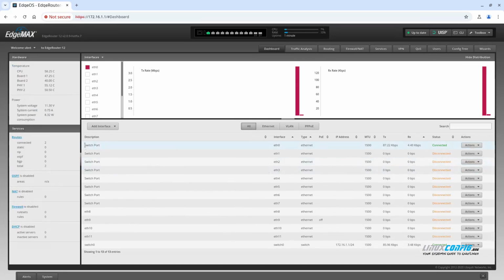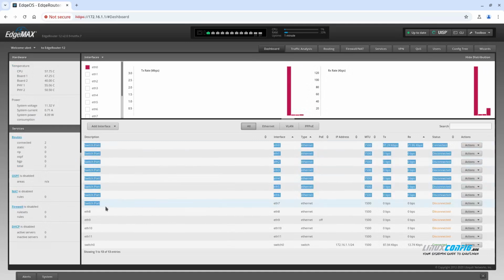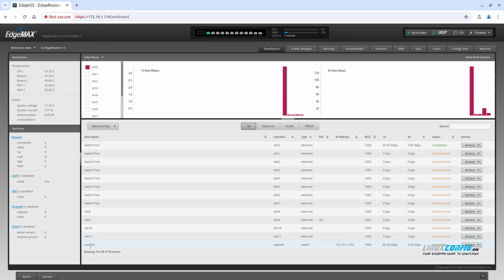As you can see, the switch is now successfully configured between Ethernet ports 0 to 7. Devices connected to these ports can communicate seamlessly on the same local network.